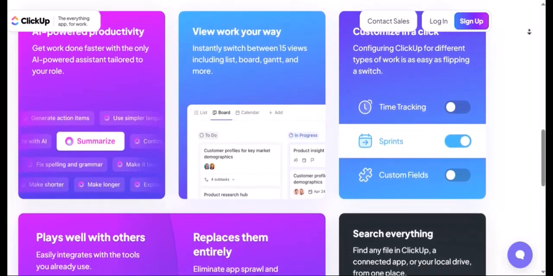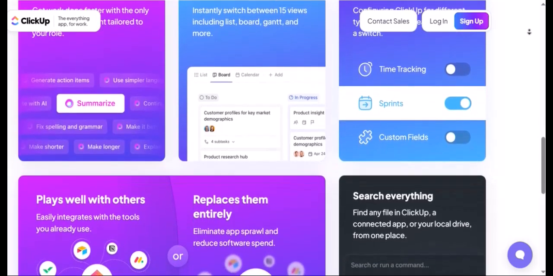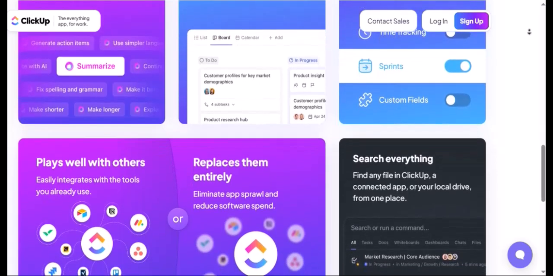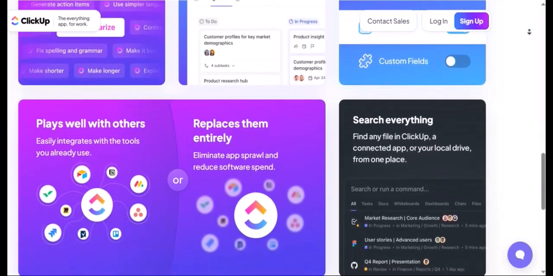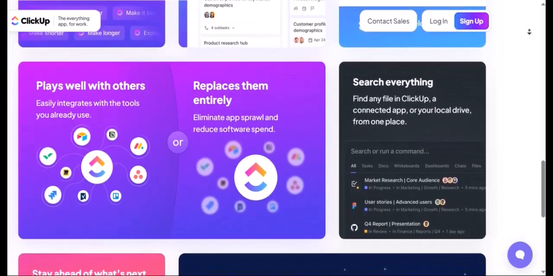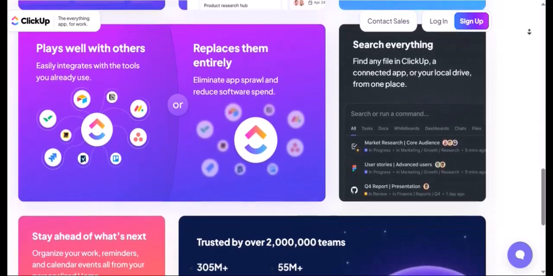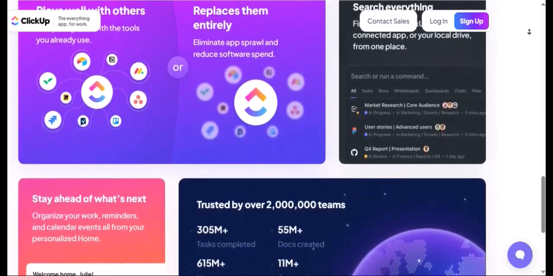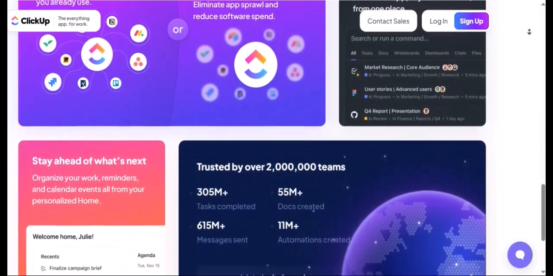Unlimited tasks. This is a major advantage. You can create as many tasks as you need without hitting a ceiling. Unlimited users. Another significant benefit. You can invite as many team members as you want to your workspace, making it ideal for small teams that might grow. Basic views. Access to fundamental views like list, board, Kanban, and calendar, which are essential for visualizing and managing tasks. 100 megabyte storage. While not massive, this is usually sufficient for documents and small attachments for personal use or very small projects.